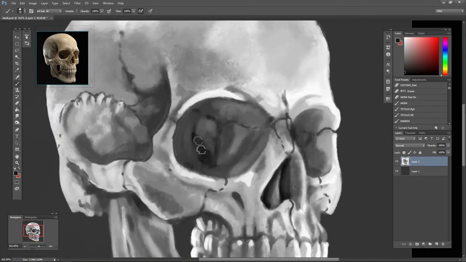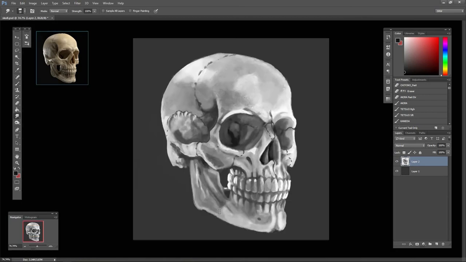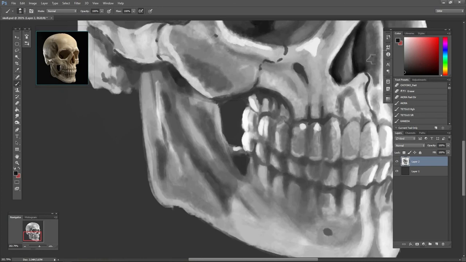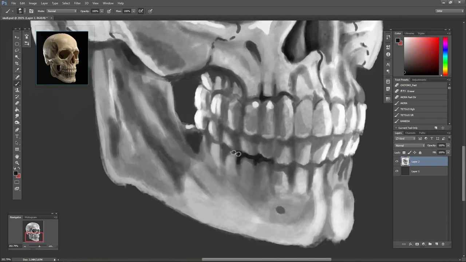And the time it took, it was around 2 hours. I didn't really look at the clock, but it took me a while. I did it in one session. It wasn't that difficult. It was interesting, an interesting study. I didn't draw skulls in a long time.